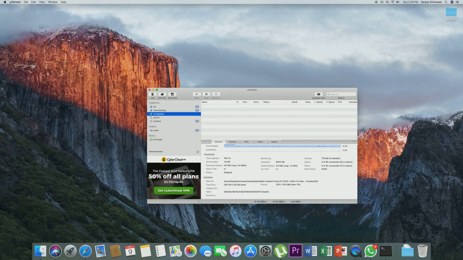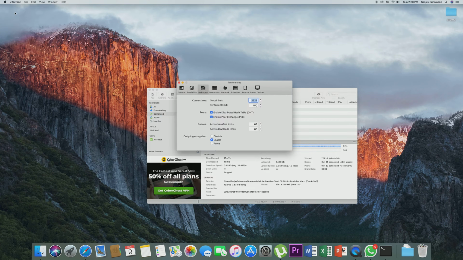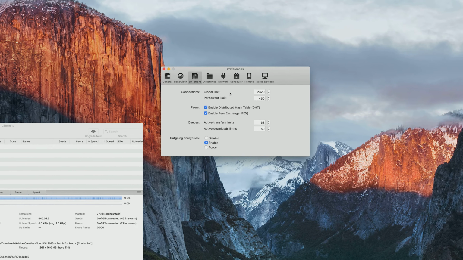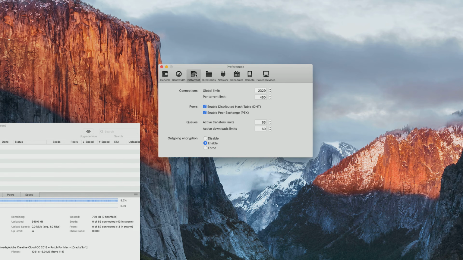First up, open up your uTorrent. Now you'll have to go to the uTorrent preferences section. So in your preferences section you will see the BitTorrent tab. There you'll have to change a few settings.